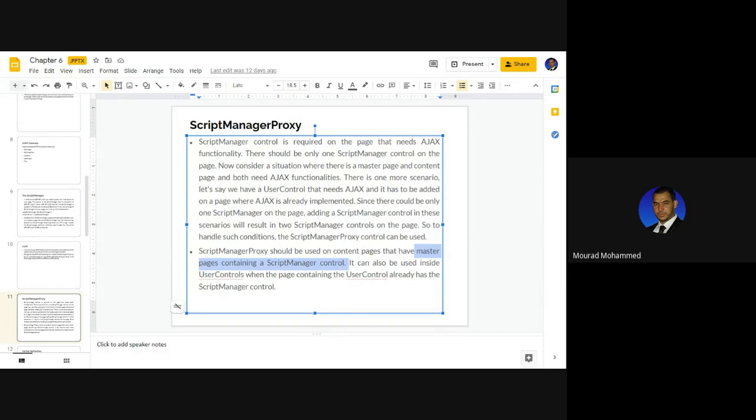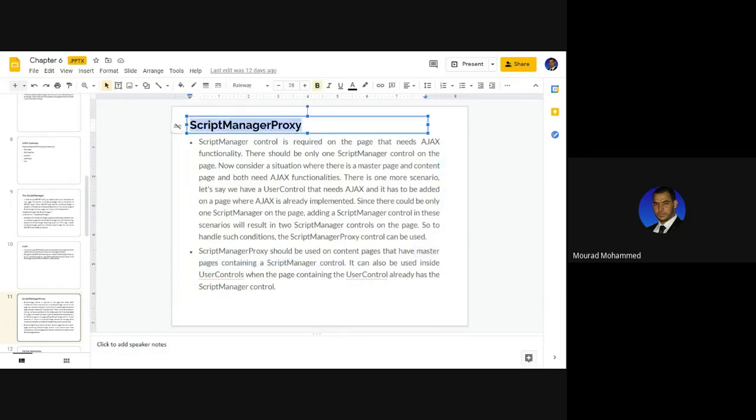To solve such a problem, we use the script manager proxy. This is another control that the AJAX enhances. The script manager proxy avoids conflicts when two script managers are called from within the same page.